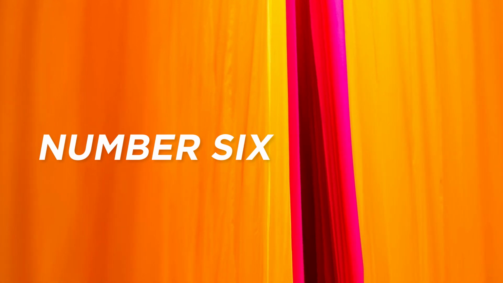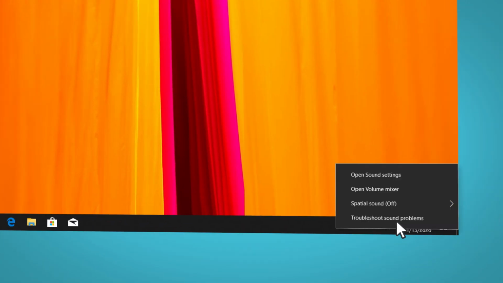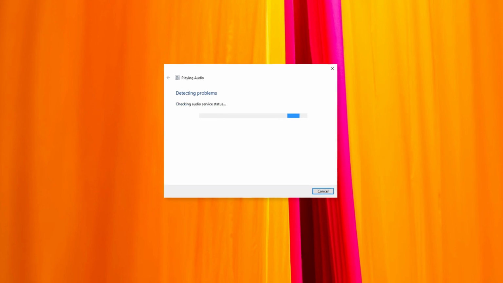Number 6. Run the Troubleshooter. Windows offers a troubleshooting app. Right-click the sound icon on the taskbar and choose Troubleshoot Sound Problems, then follow the instructions.